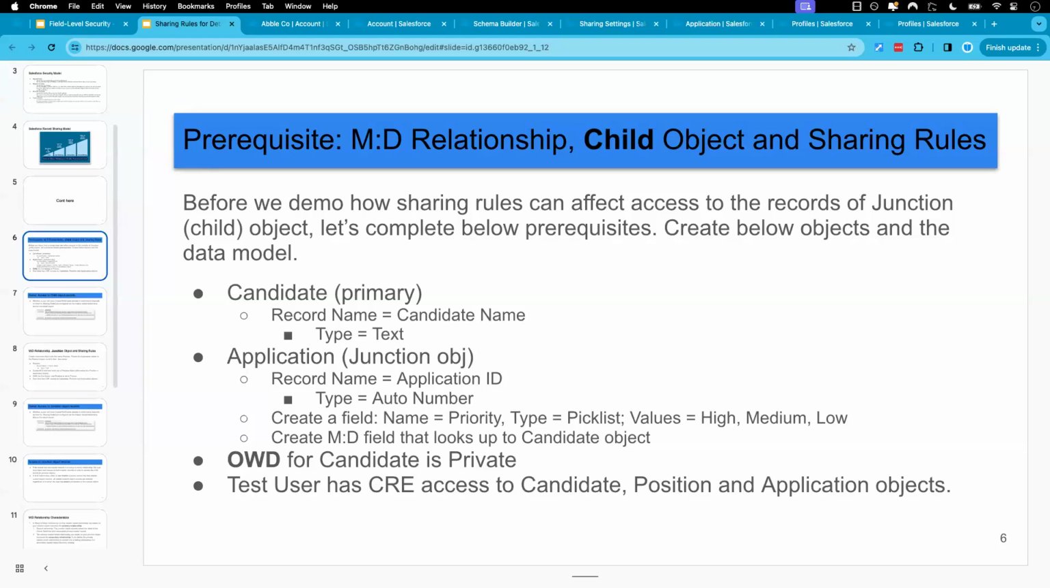So in this session, we're going to be talking about how we can access child object records in a master detail relationship. We have some prerequisite work that we have already done. I have created the candidate object and the application object. The application object is the child object of candidate. Later on, we will try other scenarios where we make this application a junction object.